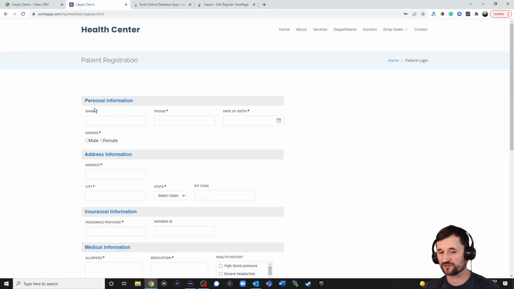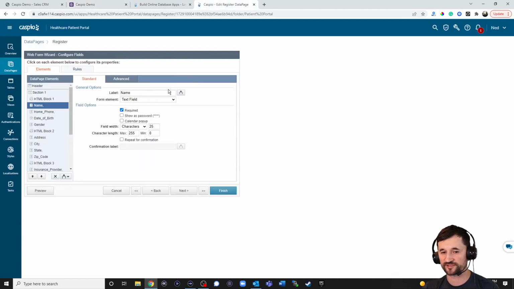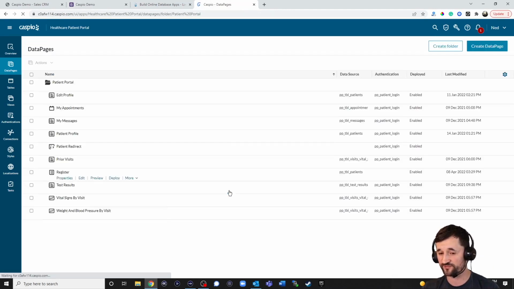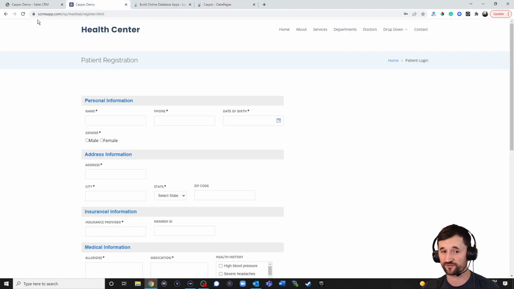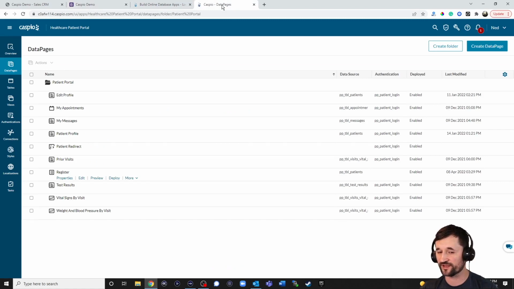If you wanted to change the label to something else, let's say from name to maybe full name, just type that in. Once I click finish and save my changes on the front end, as soon as I refresh the website, I'll be able to see that take effect. And it's really that easy to modify something in the back end and make that a change available on the front end.